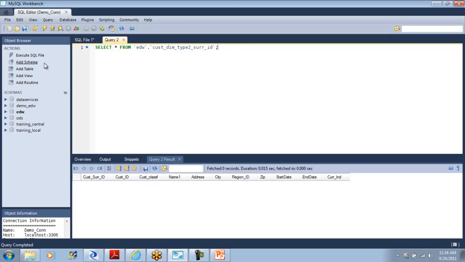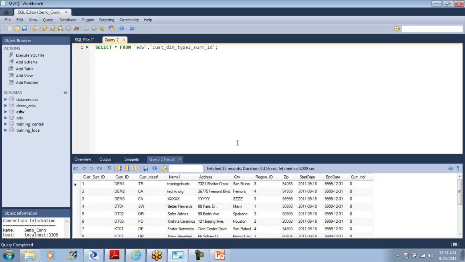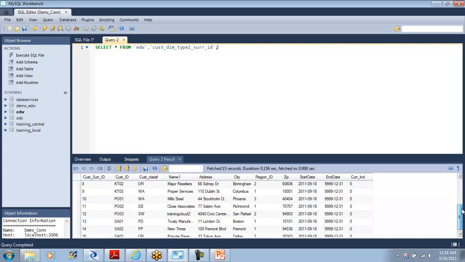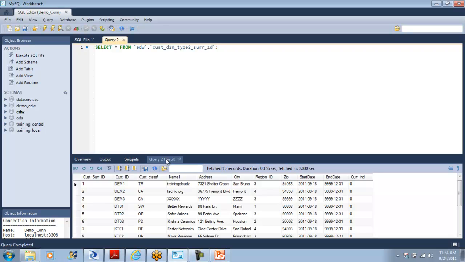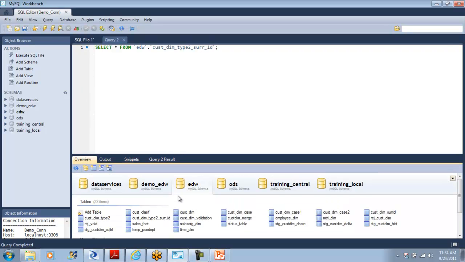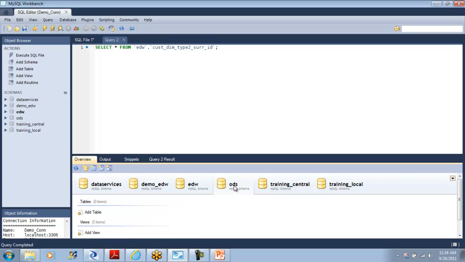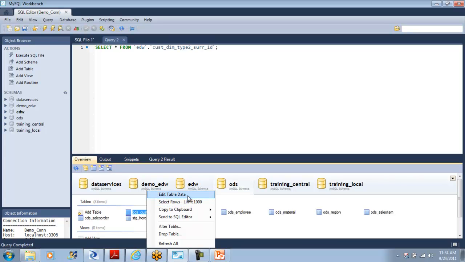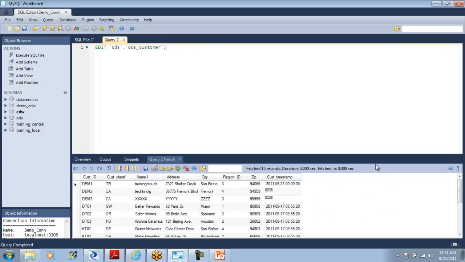Okay. There are 15 records now in our target. Let us do the same kind of update as we were doing earlier. When I do the update, I want a new record to have a new surrogate ID and maintain it properly. So I go back to the ODS, to my original table, say edit table data, and here I want to do a small update to one of them, which could be this dem3.